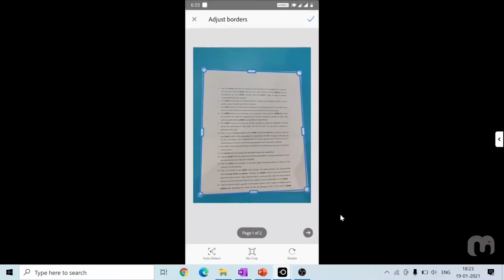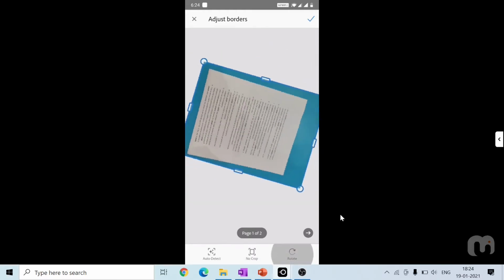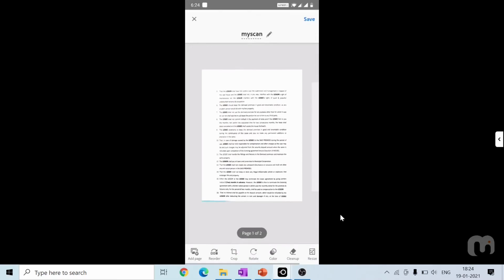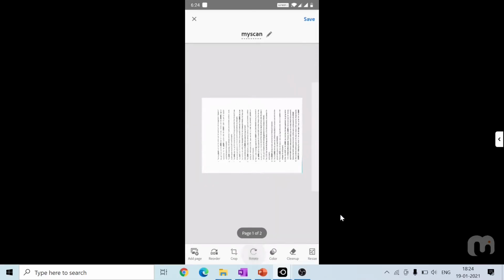And then you can also do a crop. I can also use this auto detect feature to automatically detect, or I can say no crop. It will use the full image. I can also rotate my document. So this will help me to adjust the borders from the original photograph and then crop it properly. And then rotate will allow me to rotate the entire page.